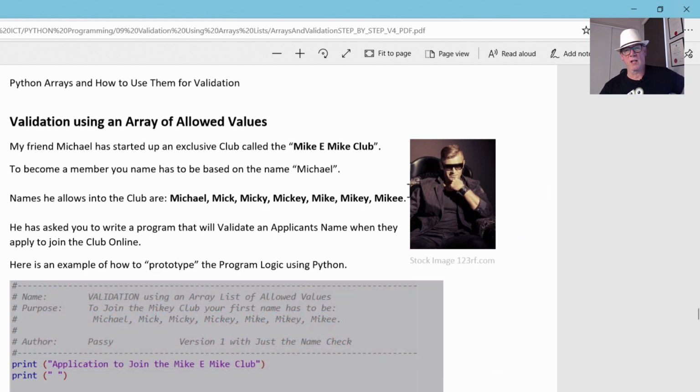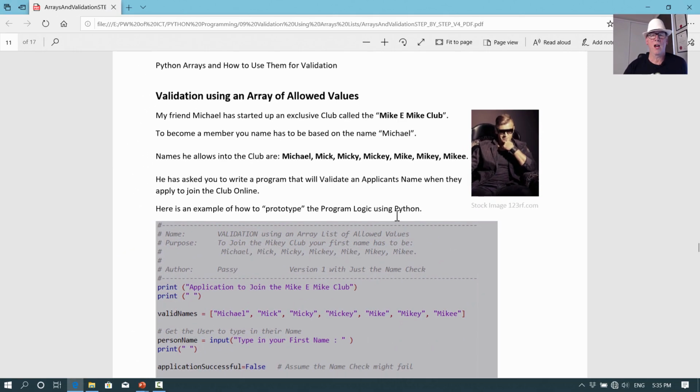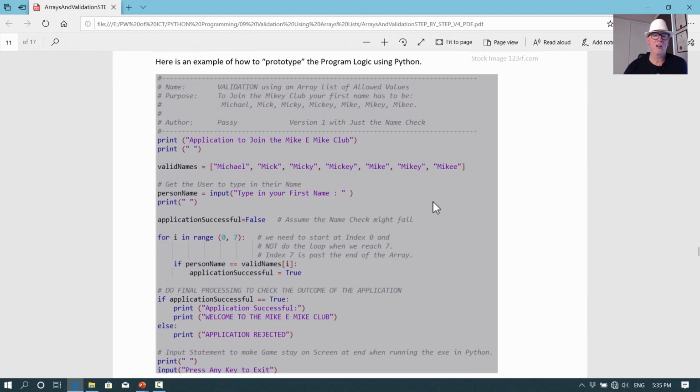And you have to have a name that's like Michael. Okay, so one of these sort of names. Only those 1, 2, 3, 4, 5, 6, 7 are the only allowed names. So we're going to have this sort of prototype to do the logic that you'd need for your web program, because they'll be joining through a web page, I imagine. And this is how you do it, okay?